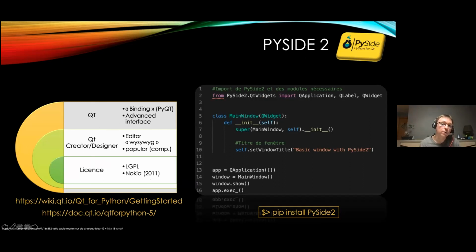And why PySide and not PyQt? Because PySide has a more permissive license, LGPL, than PyQt. So I often use PySide, and Qt in general is very popular in companies that use Python. And there is a WYSIWYG editor: what you see is what you get. So you can just drag and drop elements to create your code and your interface. It is very easy to create.